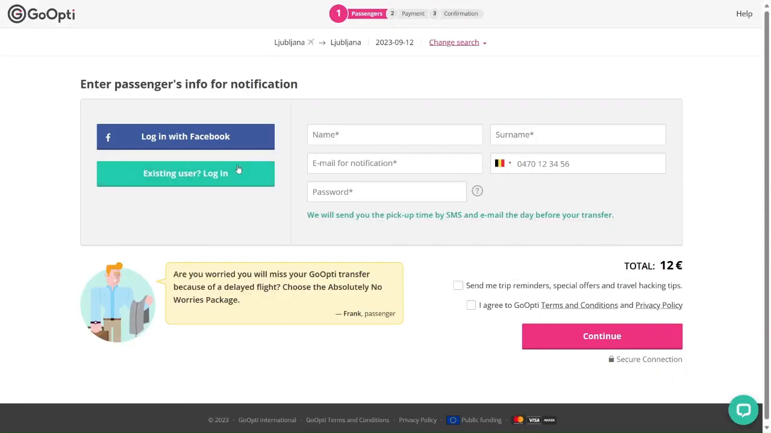And then you can log in if you are an existing user, or immediately create a new account.